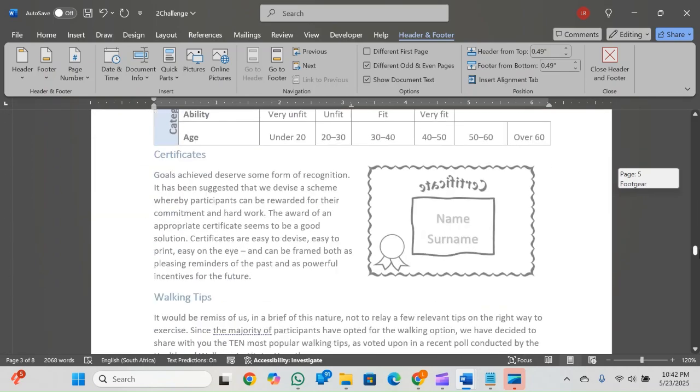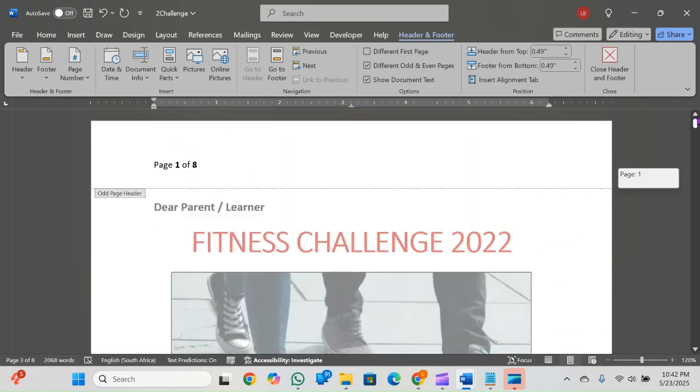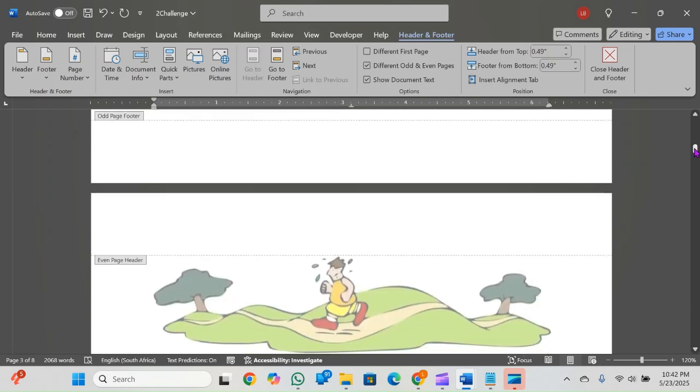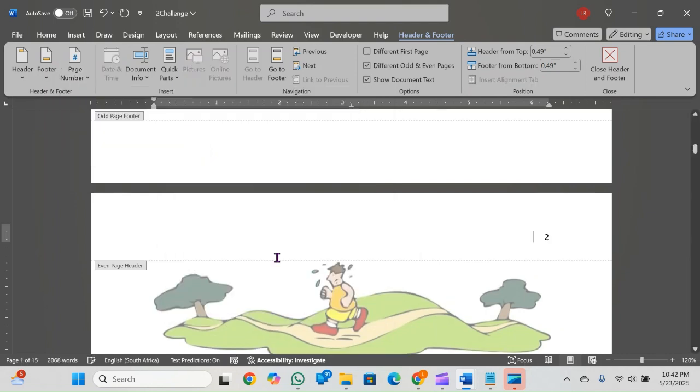Okay, page 5 is an odd number. No page 6. Page 7 because it's an odd number. Now I want my even numbers to be on a different side. So I want it to be this side, for example. Okay, now I'm going to click in the header where I want the page number to be, and then I'm going to add page numbers again. So now I go to page number, and again I want it at the top of the page, and let's choose any random one. Let's go with plain number 3, and now you can see my page number is there.